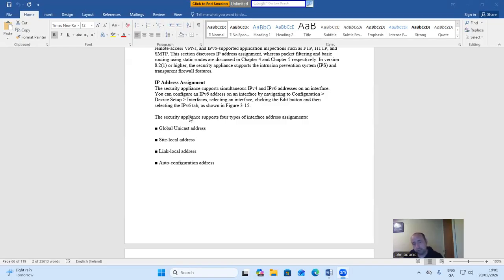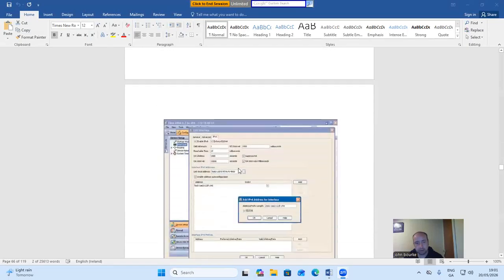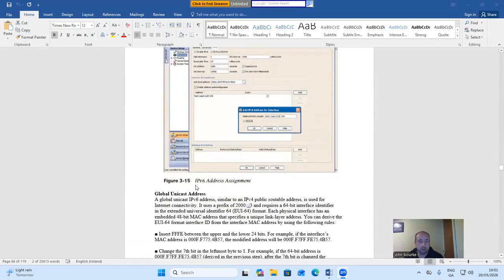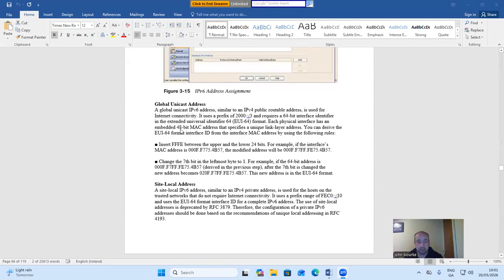As shown in Figure 3.15, the security appliance supports 4 types of interface address assignments: global unicast address, site local address, link local address, and auto configuration address. So here you can see in Figure 3.15, IPv6 address assignment, global unicast address. A global unicast IPv6 address, similar to an IPv4 public routable address, is used for internet connectivity.